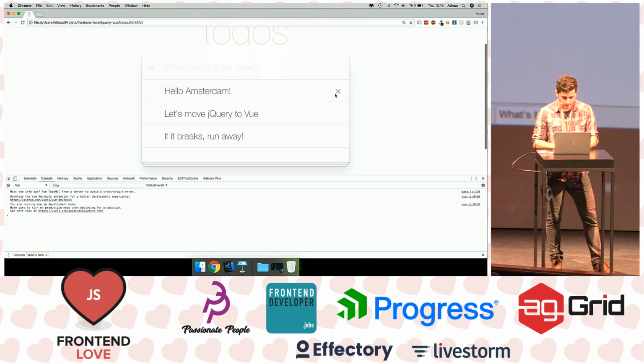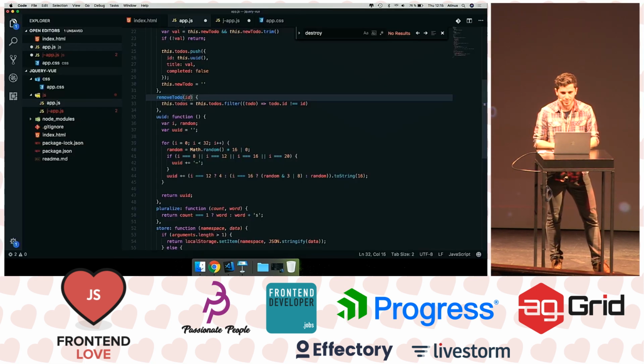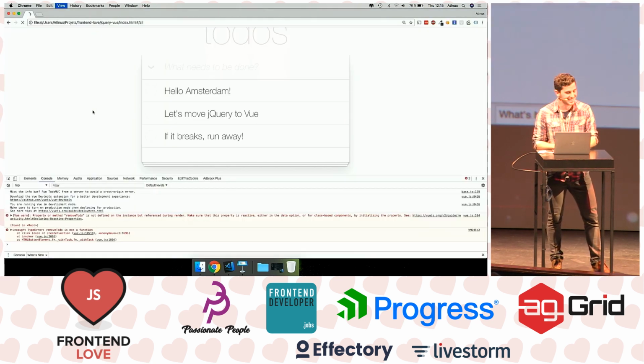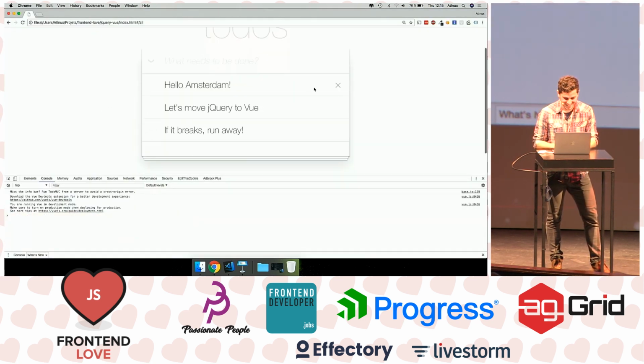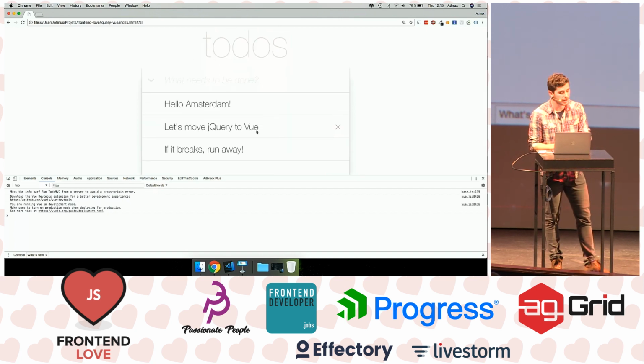If I remove this one, yeah. No one told me that. Come on, guys, I need some help. So if I remove here, it works. But if I refresh, I still have it from the local storage.